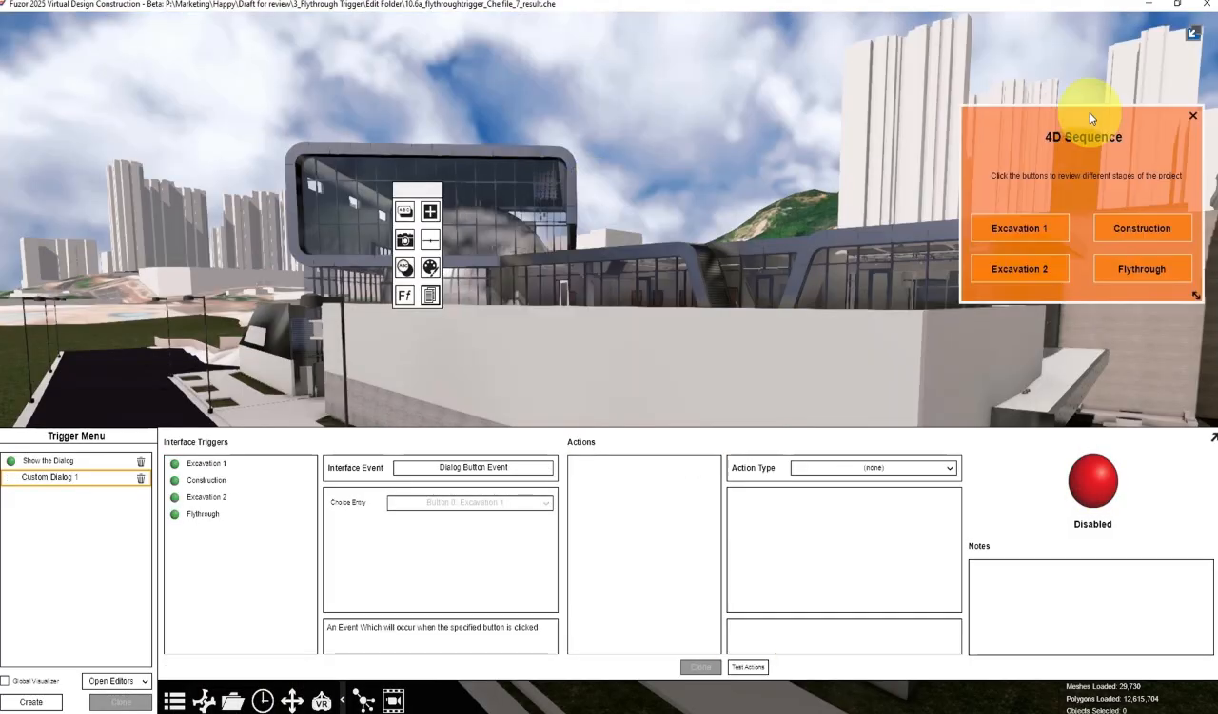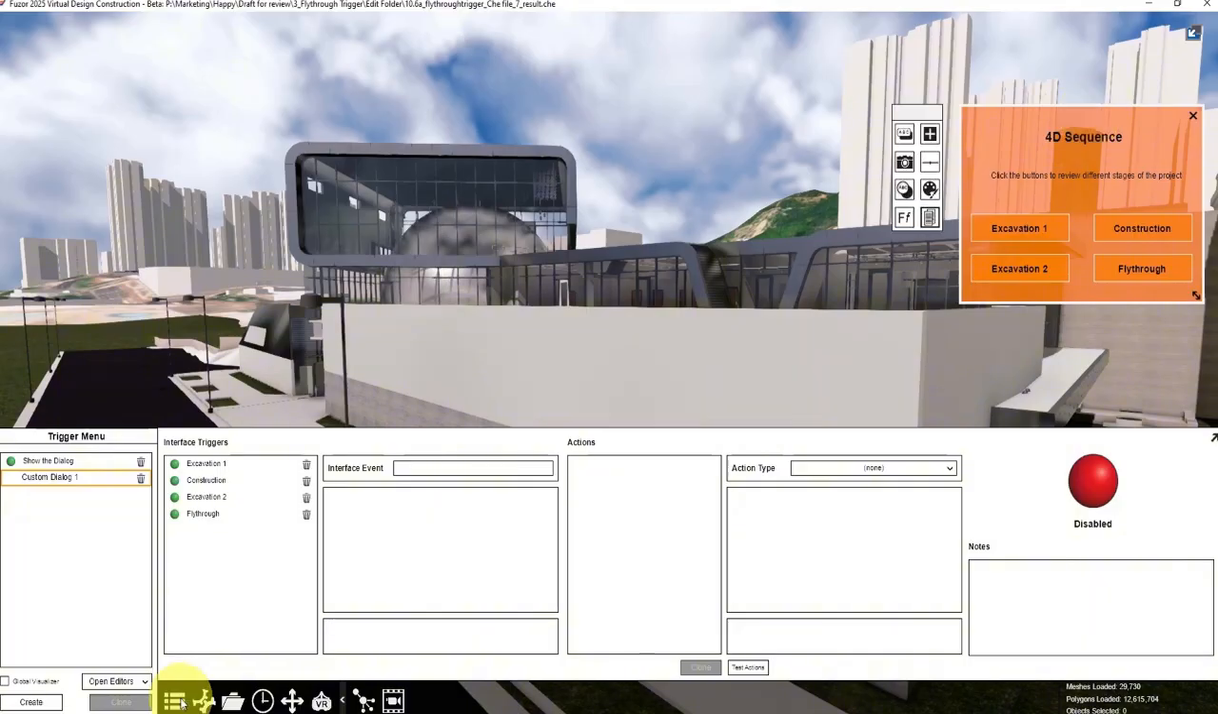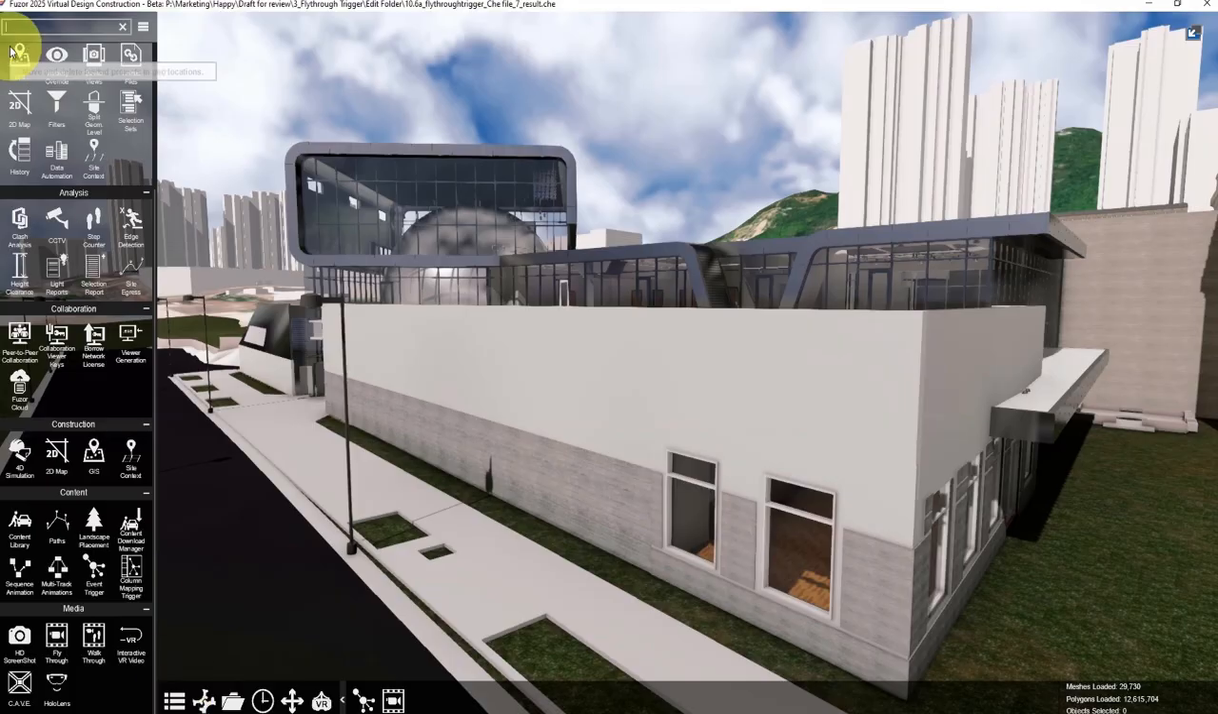If you want to change the position of the dialog box, you can left-click the dialog box and drag it to another position. Please make sure to do this before you save the JPEG file and export the viewer. If your client does not have Fuser, you can generate a free viewer for them to review the 4D sequence.